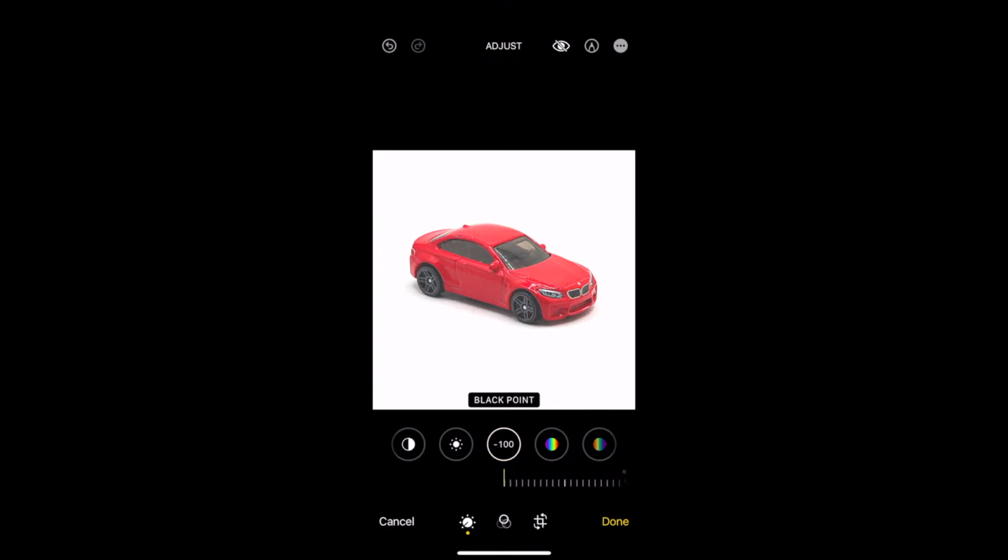Now it gets a little lighter as we pull away from the black point. These are just little subtle adjustments you can do to try and make your photos a little bit better.